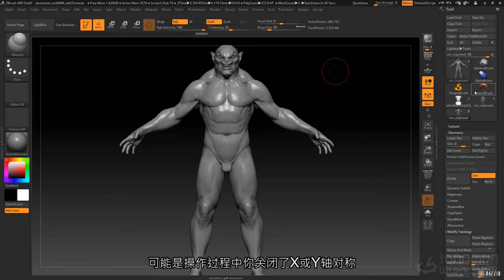It could be that you've turned off your X while you're zoomed in and working and you just haven't noticed, or you're posing with asymmetry on and then you turn it off, go back to symmetry mode, and you forget that you can no longer sculpt the arms in symmetrical mode, for example. So I'm going to show you a few techniques on how to restore your symmetry if you do lose it.